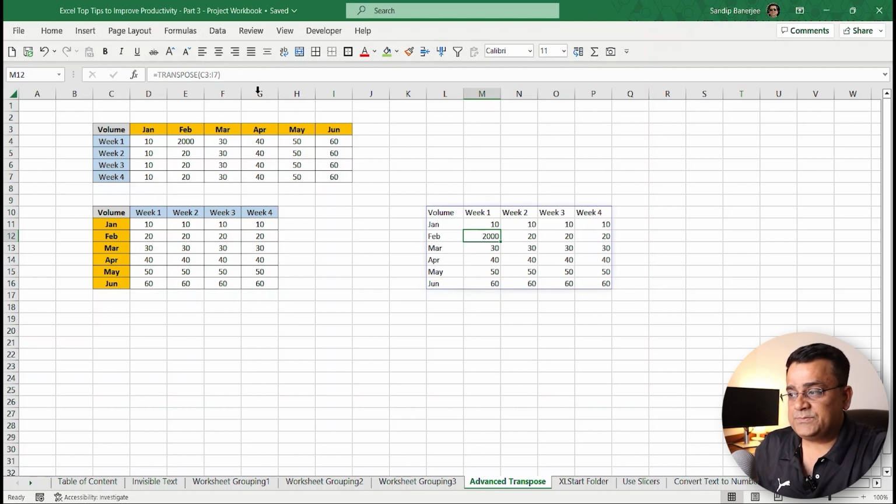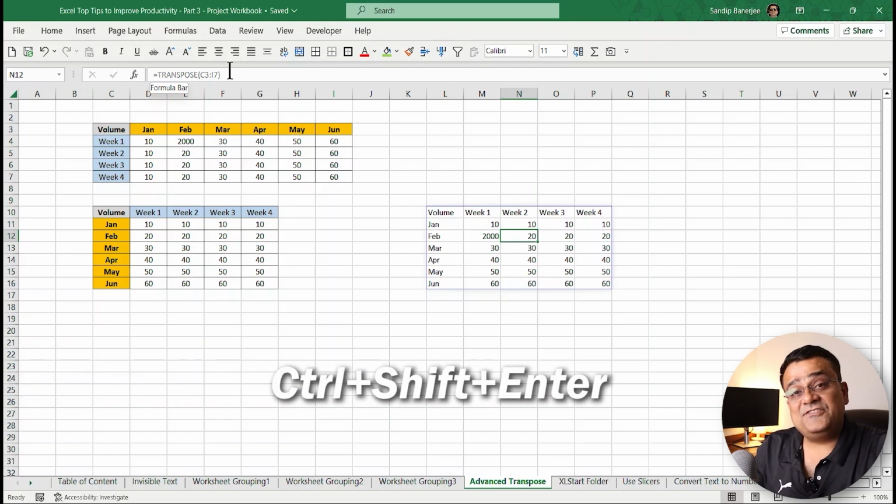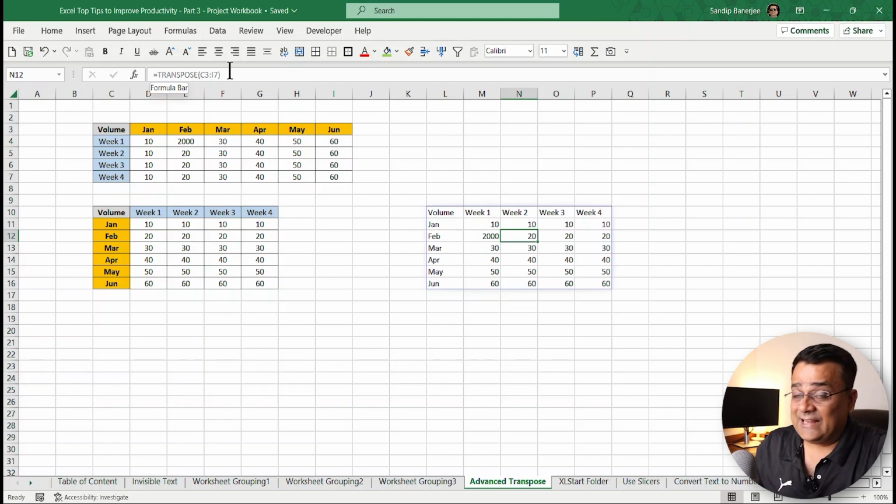So the only thing you need to do is remember this particular command, equal transpose. But after you close the bracket, remember only one shortcut, that is Ctrl Shift Enter, and it will work like magic.